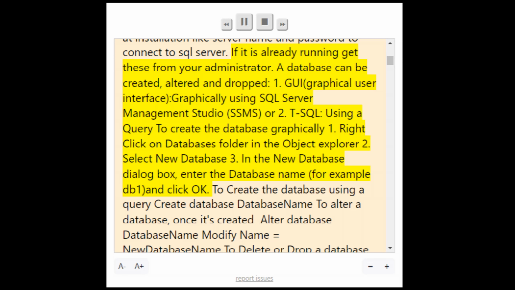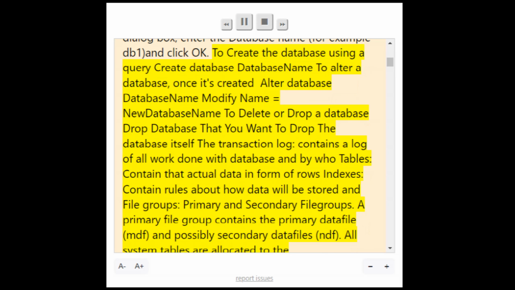To create a database graphically: 1. Right-click on the Databases folder in the Object Explorer. 2. Select New Database. 3. In the New Database dialog box, enter the database name, for example DB1, and click OK. To create the database using a query, CREATE DATABASE name. To alter a database once it's created, ALTER DATABASE name MODIFY NAME = new database name. To delete or drop a database, DROP DATABASE the database that you want to drop.